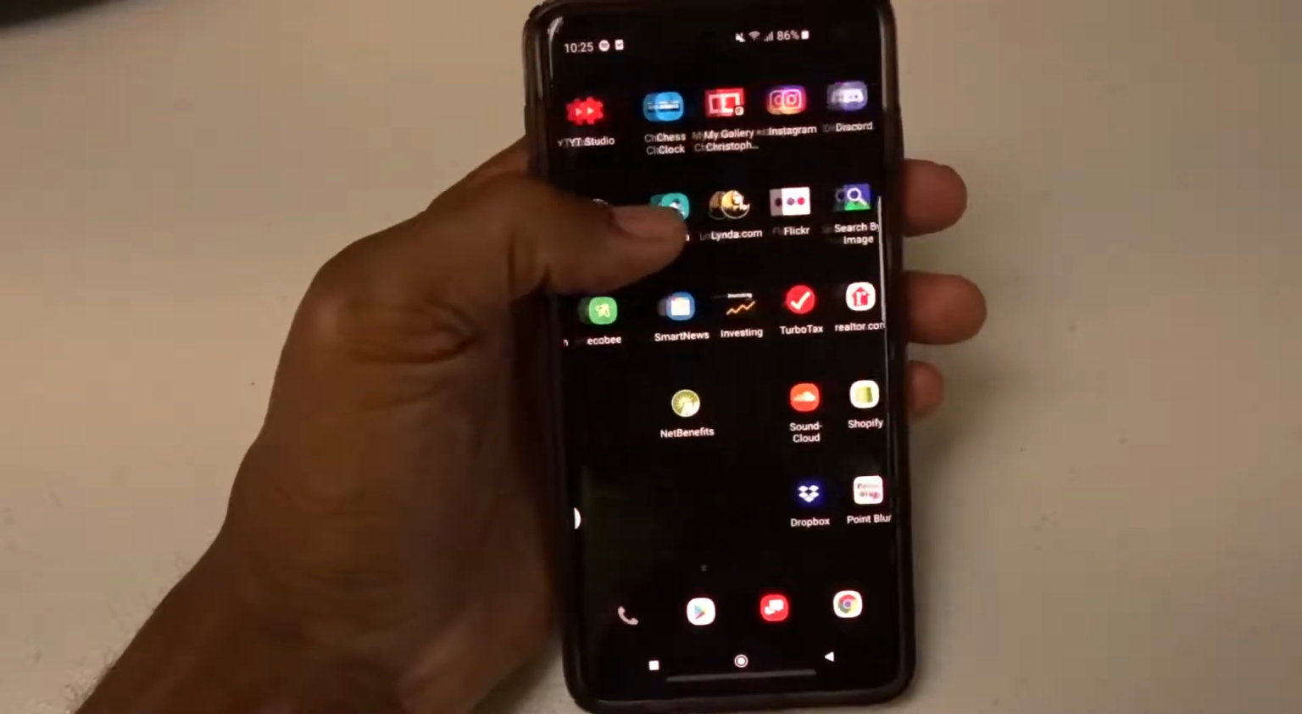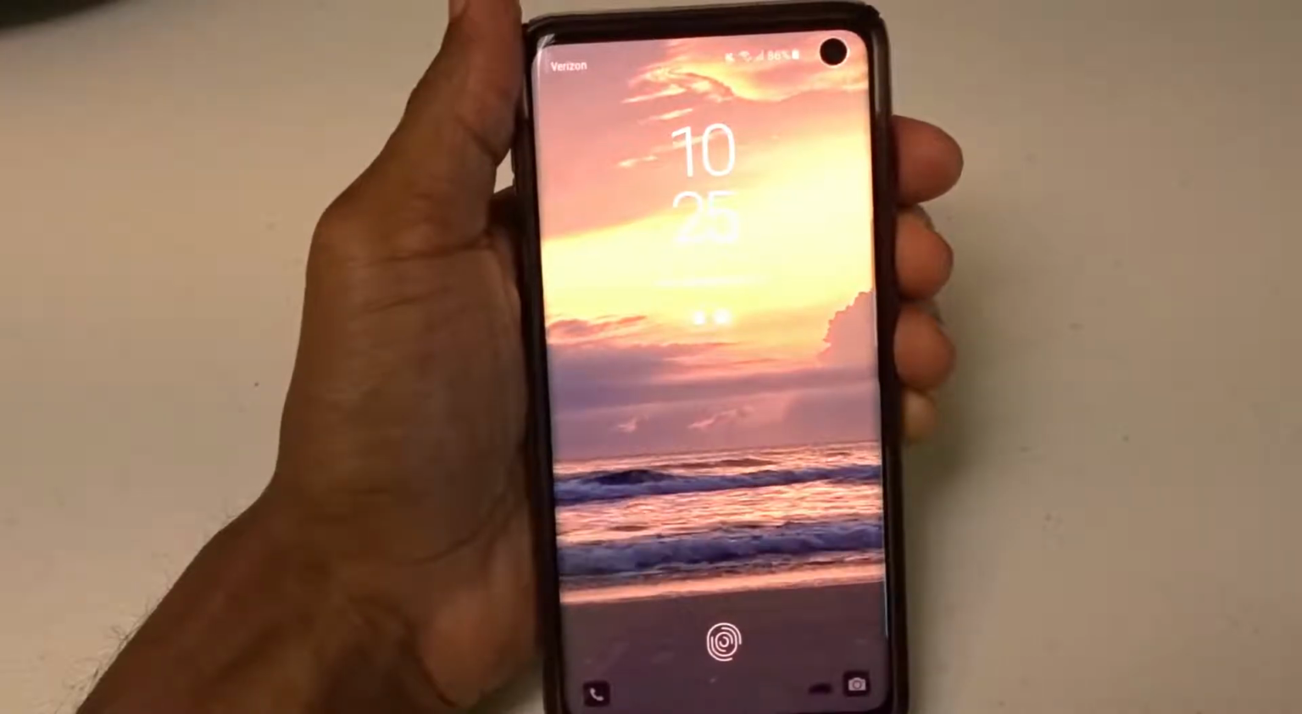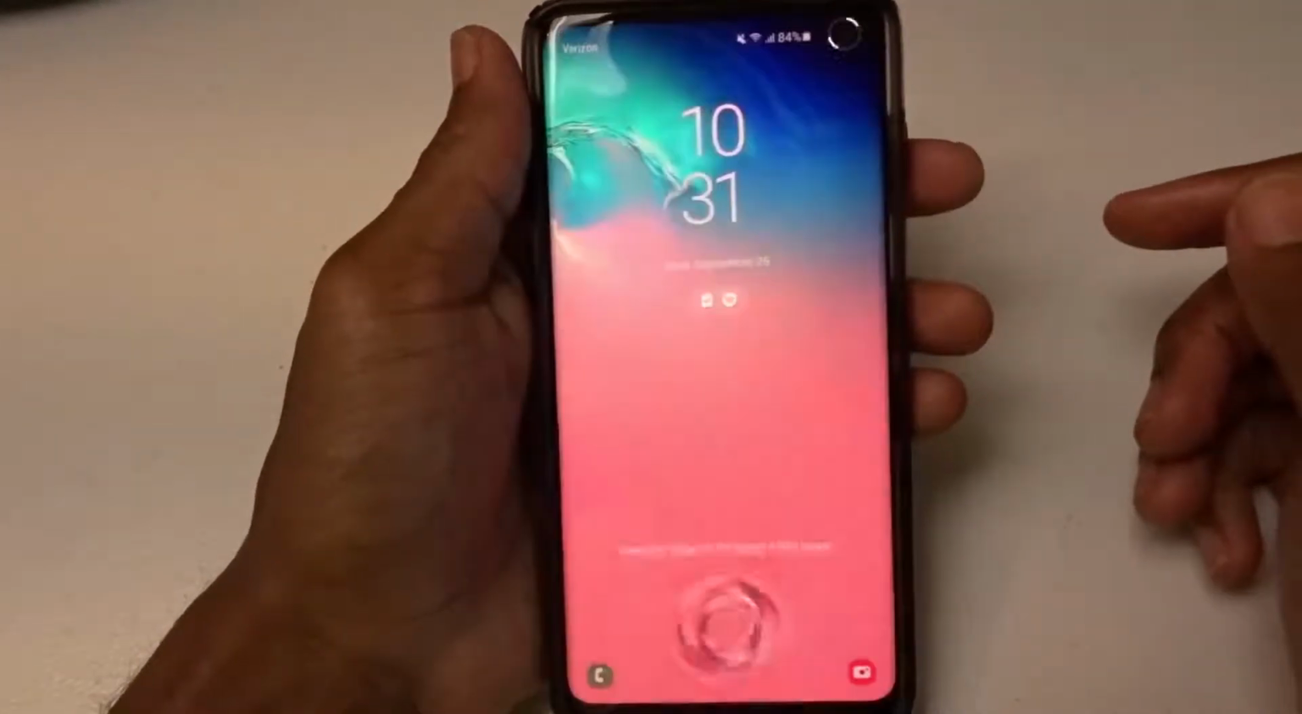What's up YouTube? Today I'm going to show you guys how to get a live wallpaper as your home screen for your Galaxy S10. Alright, so let's go ahead and get this thing set up.